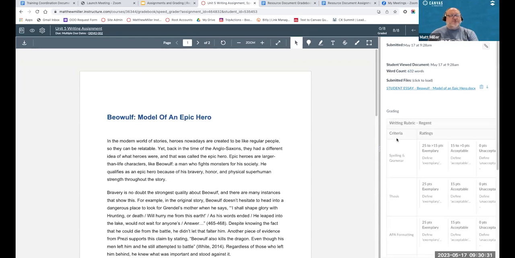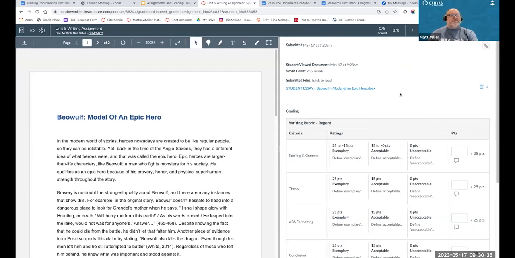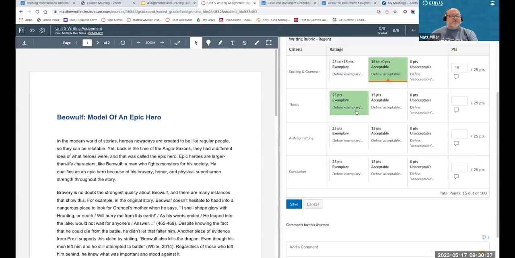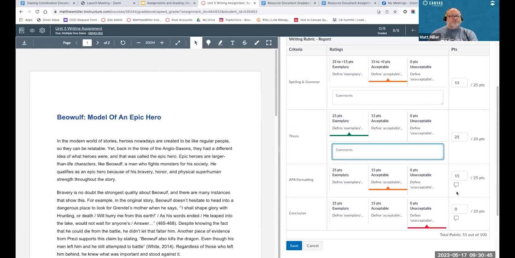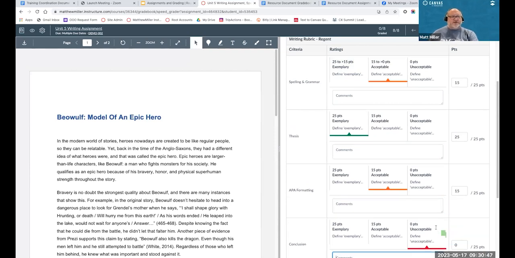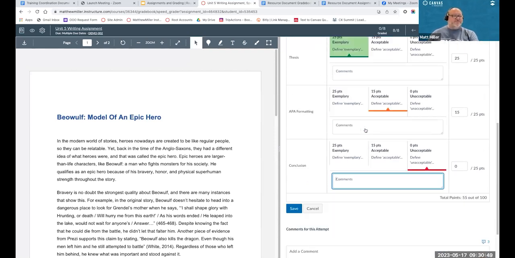I can also view the rubric. So I can go over here and start assigning what I see with the rubric. I can make comments as I'm doing it as well. So I can provide my student just-in-time feedback.